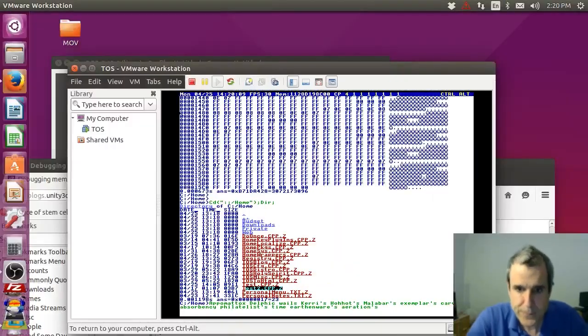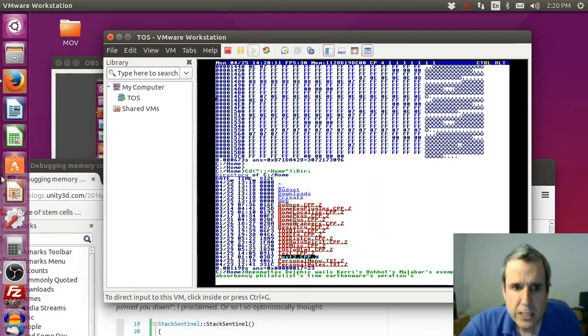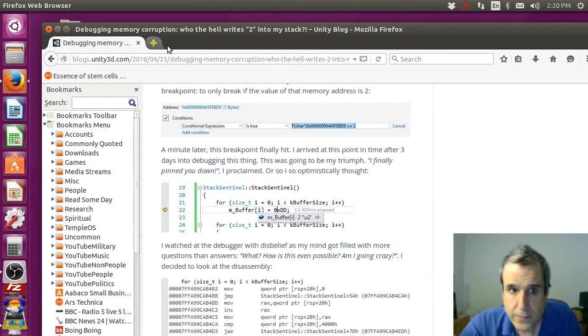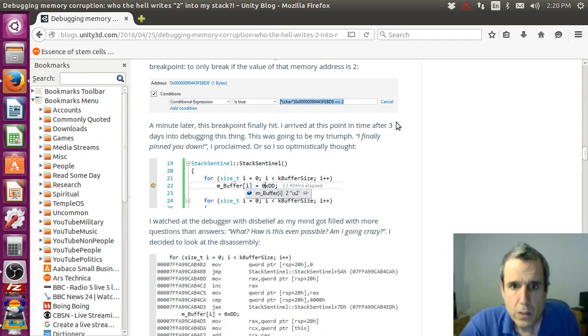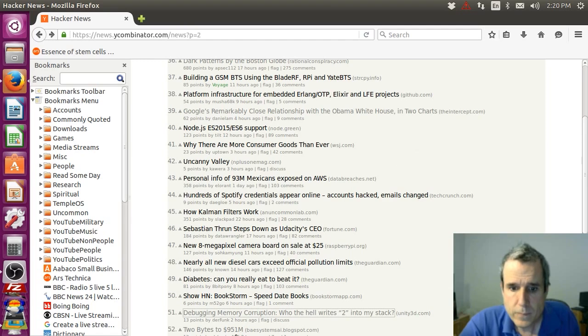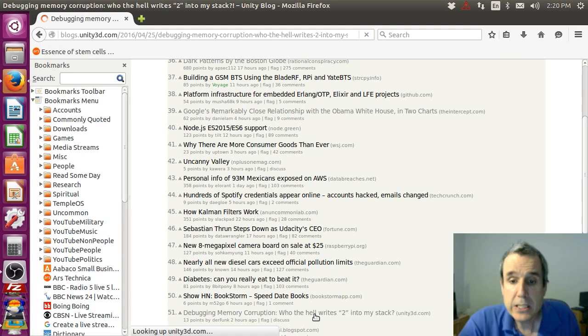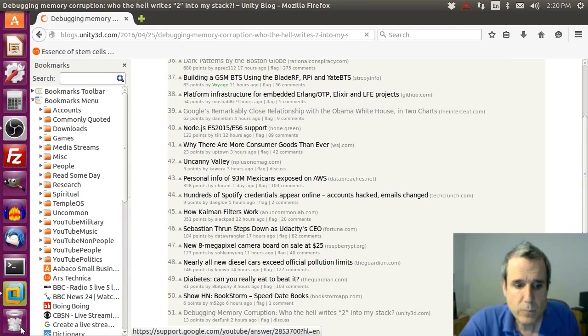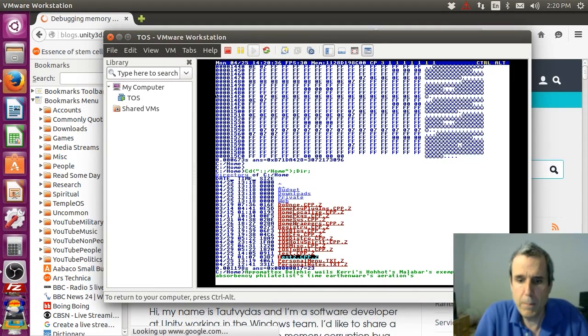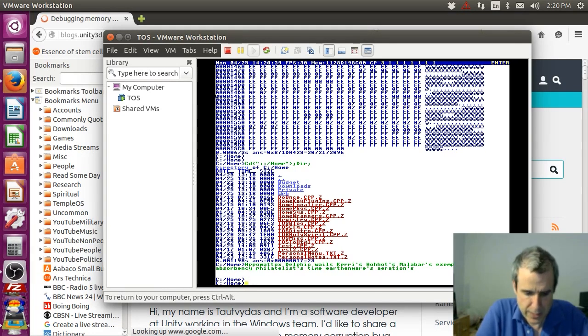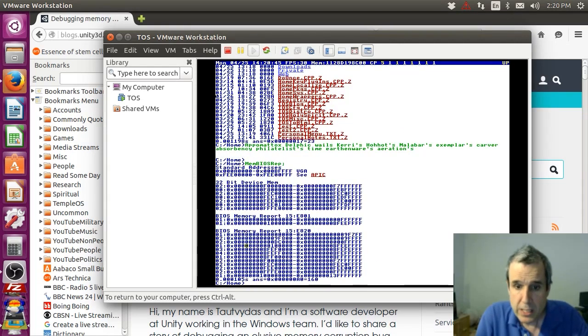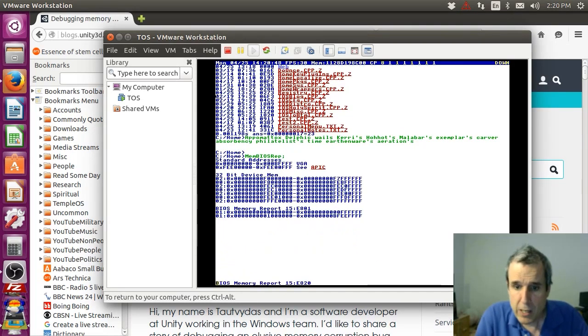So this guy, there's an article on debug memory corruption. Who the hell writes to my stack? Okay, where do I begin? First of all, paging is not used. That's the first confusion. So if I say mem BIOS rep, this is the BIOS memory map of physical memory.